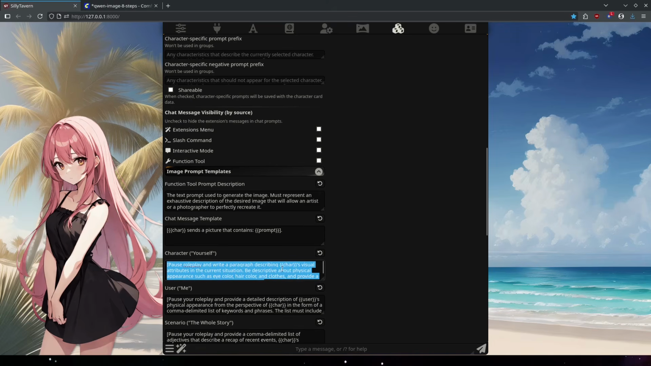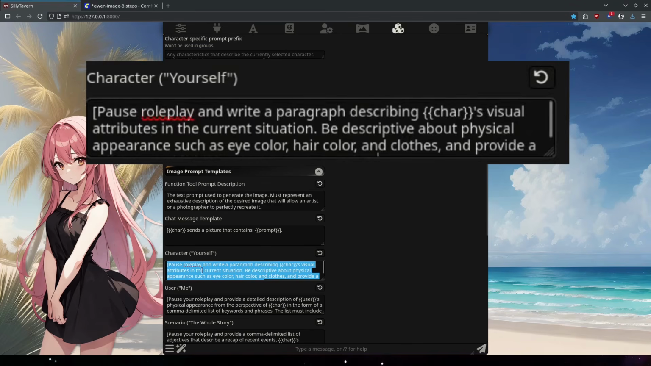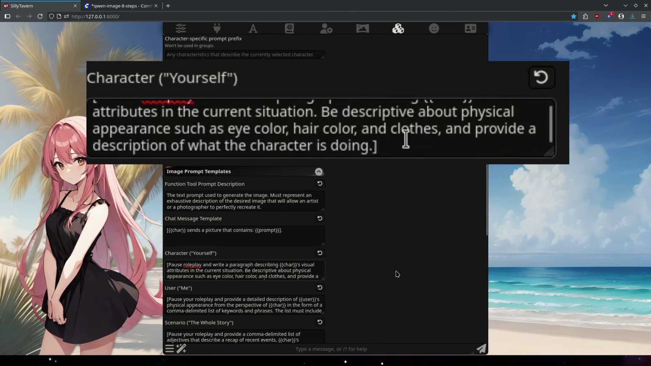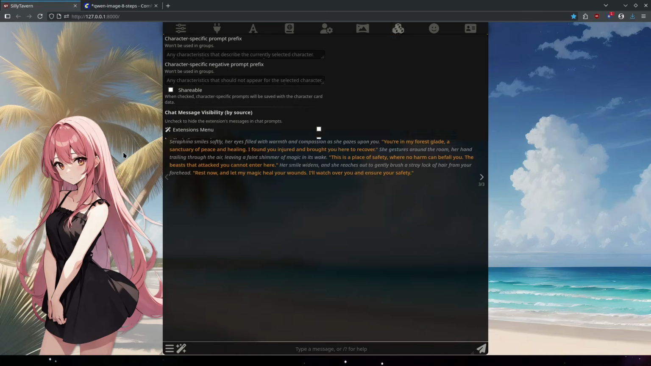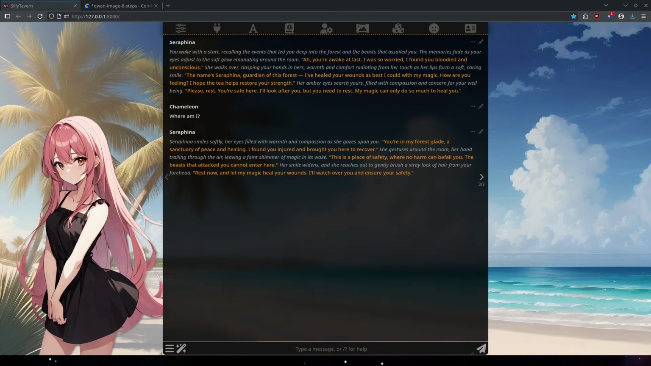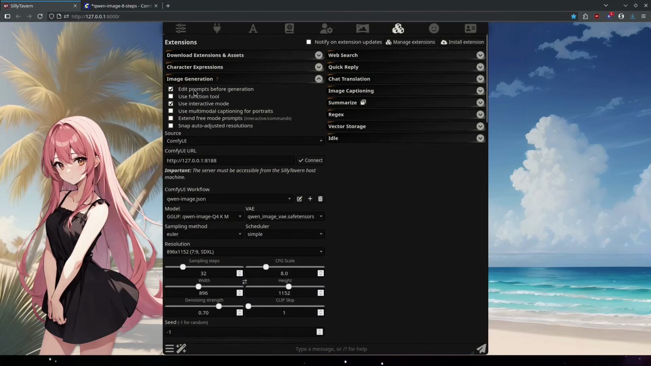In this case, I've given it a simple instruction. I said, pause roleplay and write a paragraph describing characters' visual attributes in the current situation. Be descriptive about physical appearance such as eye color, hair color, and clothes, and provide a description of what the character is doing. Pretty straightforward. There's no such thing as a prompt template that works for every model, so you're just going to have to figure it out for yourself which one works best for you.